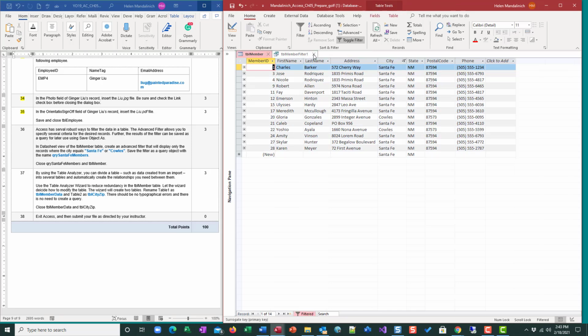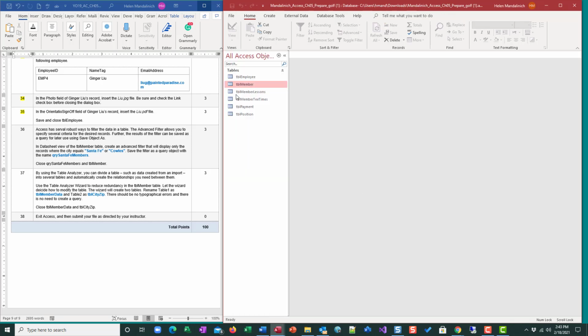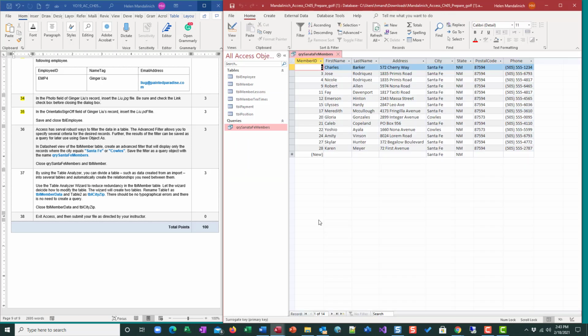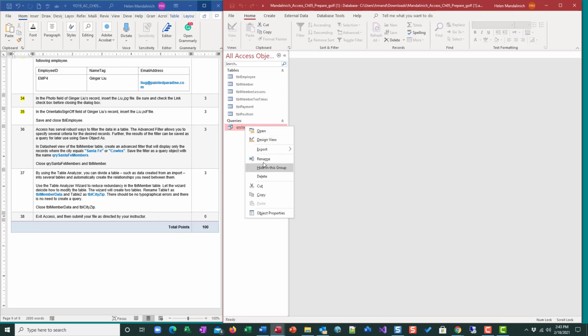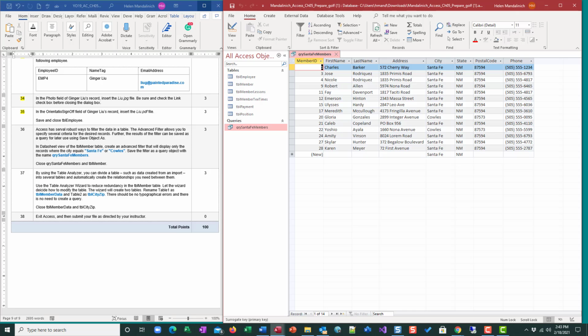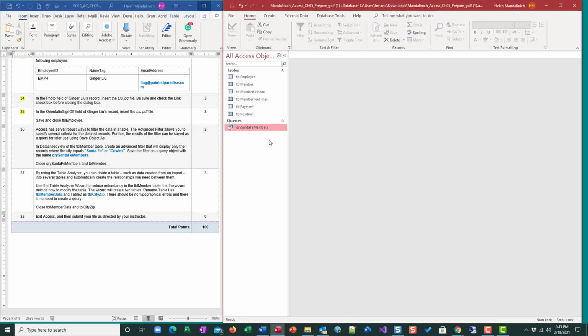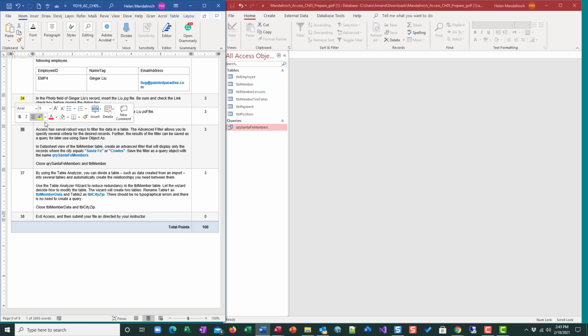So now I can close all of this, and look, I have the Santa Fe, which I spelled wrong. So I'm going to rename that. It's not Sonata, it's Santa Fe. That's right. So we started off with a filter. That's really useful to know. You can then turn that filter into a query so you don't have to start over. All right, so 36 is done.